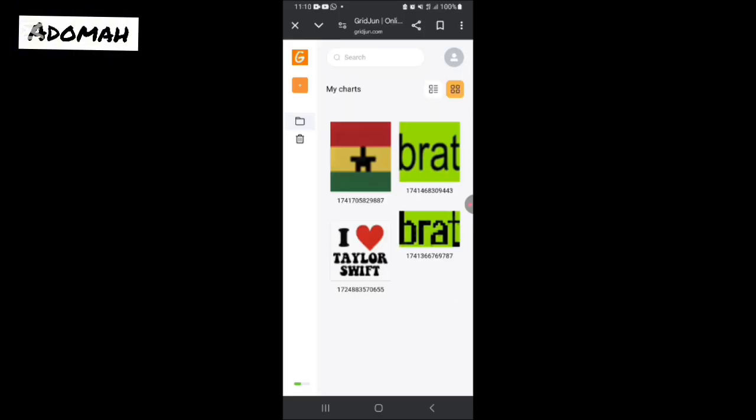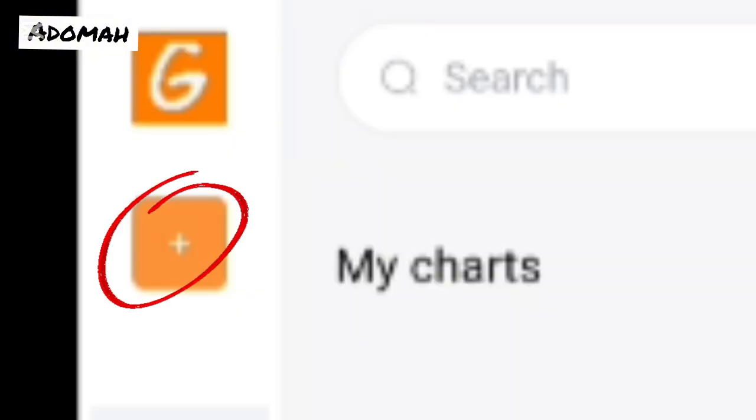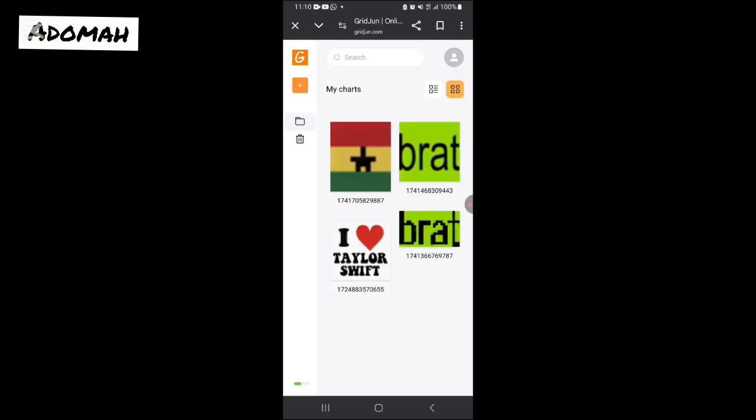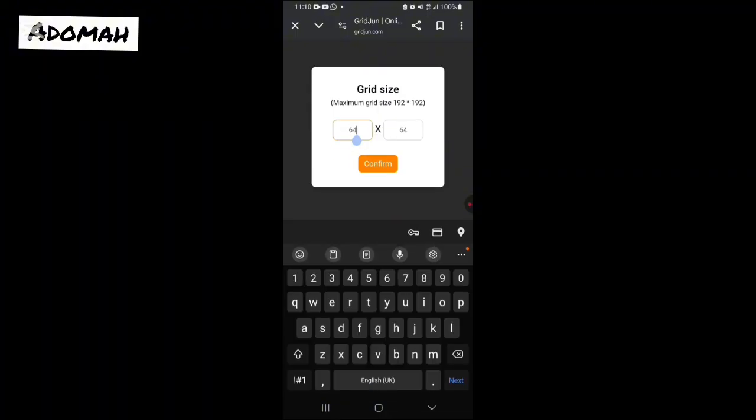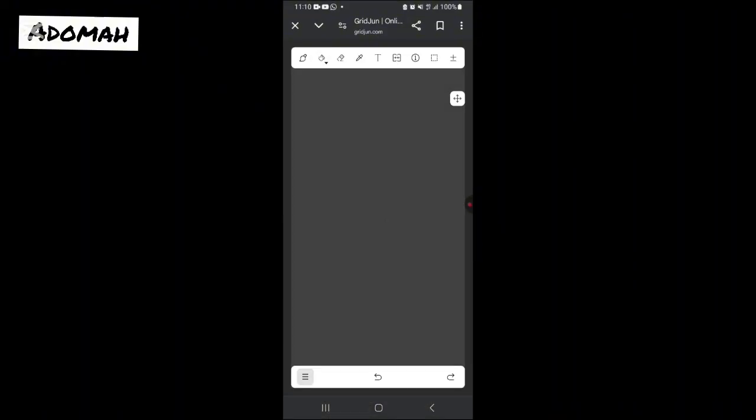The interface has this plus orange button right on your top left corner. Once you click it, it will give you the opportunity to input the width and the length for the grid size. I inputted 12:14, so the length is 14, 12 is the width. This is because I'm looking forward to making a small cute image for my AirPod Pro cover.